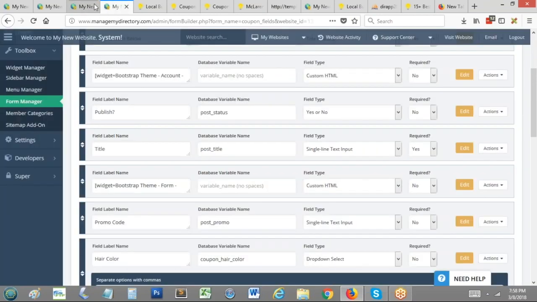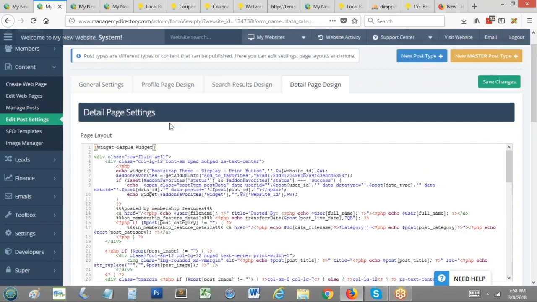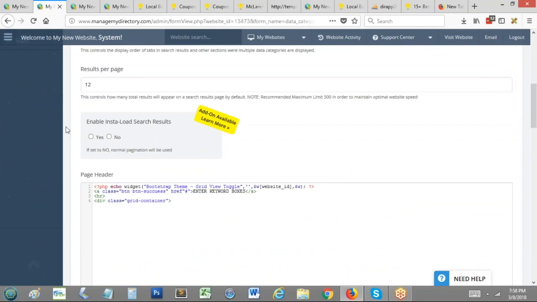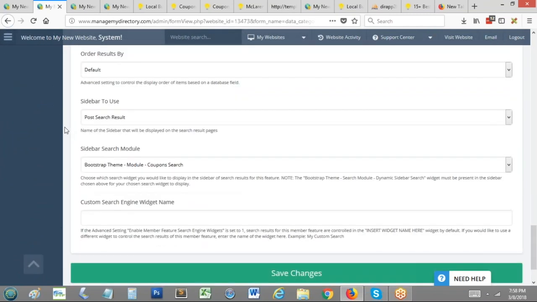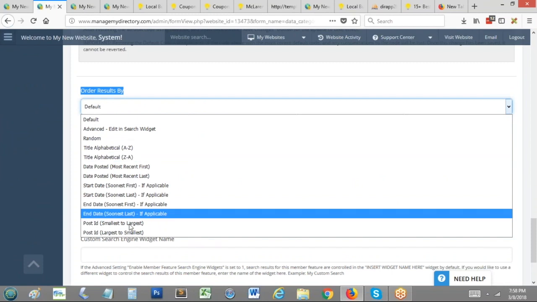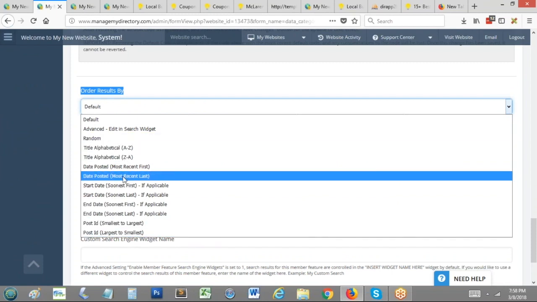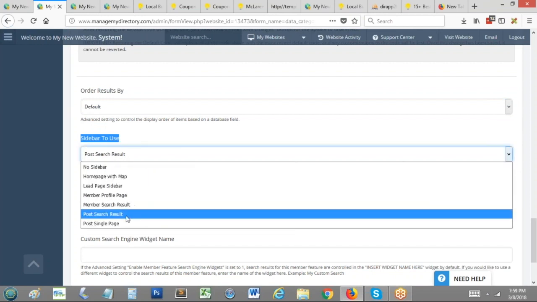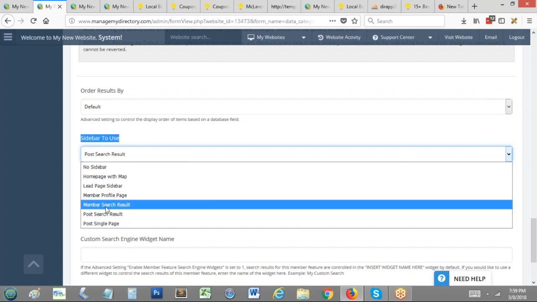While I'm here, I'm editing the coupon settings. In the search results design, if you scroll down, this is where you can set the default order results by. So you can order results by the start date, the expiration date, the post ID, alphabetical order, and so on. You can also choose the sidebar to use. So right now it's using post search results sidebar. So if you want to create a unique sidebar only for the events or only for classifieds, you can have different sidebars for different pages of content.